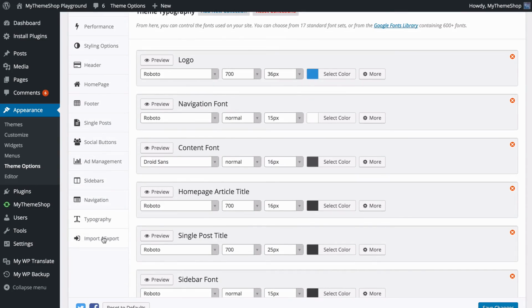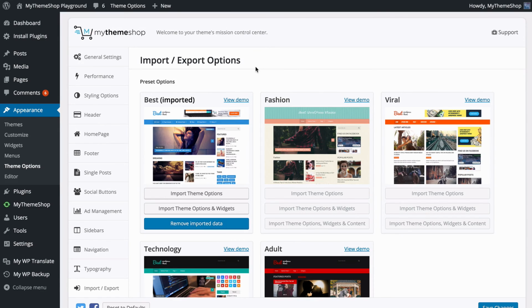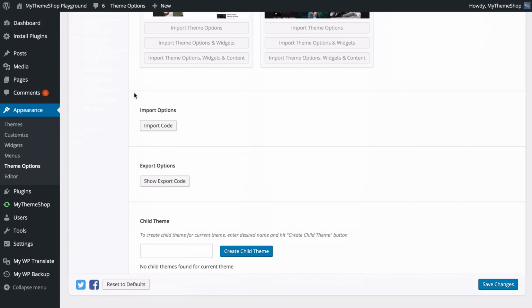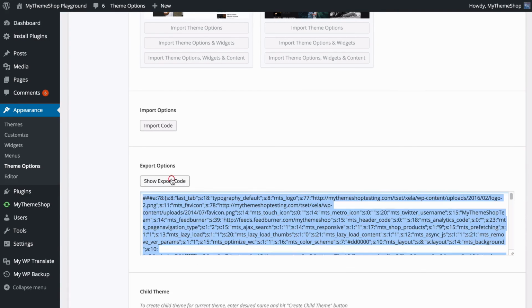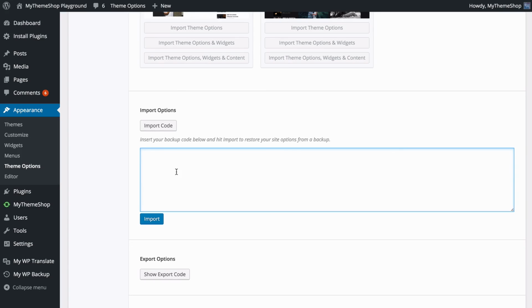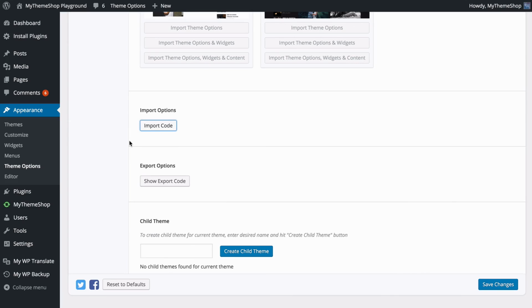Next up then we have the import and export tab, and we've already looked at this earlier. We saw the preset options, but below that you've also got some other important options. You can import and export your options code for all of the theme options you've set up on your site. So if I just press show export code here, then you're going to see I can copy and paste this and perhaps save it into a separate file as a backup. I can also, if I'm moving between sites, press import code and then paste in the exact code I've just copied in order to load up all of my options very quickly. So it allows you to keep a backup as well as move between sites easily.